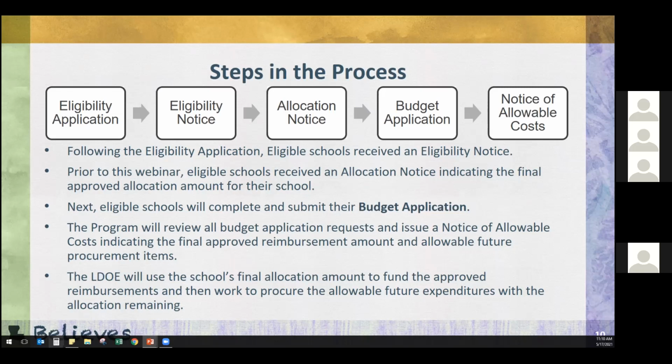Once all of those have been submitted, the program is going to review all those application requests, and we're going to issue something called a notice of allowable costs. That's your next official notice coming from the program. It's going to let you know what your final approved reimbursement amount is and what allowable future procurement items have been approved. Then the Louisiana Department of Education is going to use your final allocation amount that we've discussed to fund your approved reimbursements first. And then they're going to work to procure any of those allowable future expenditures with any allocation amount remaining from your final allocation amount.